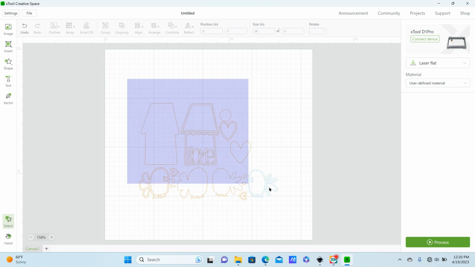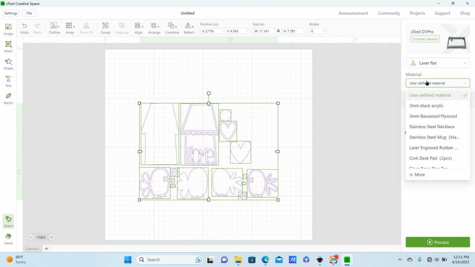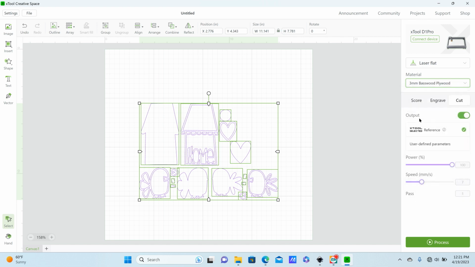So I'm selecting the entire project, and then I'm going to select the cut option over here on the right since I'm cutting out the project using the 1/8 inch birch plywood. Now you can change your cut settings. You can select your material from the drop-down menu, and xTool already has presets for those specific materials.